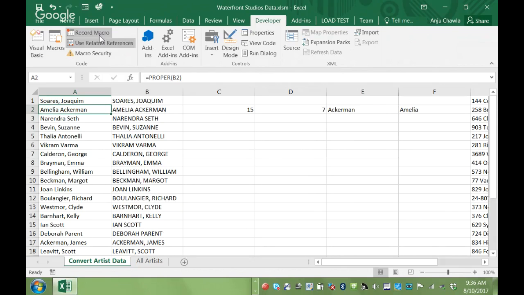I mean, my macro is done right now, so that's what has happened. My macro is recorded. Now we will do the other one also. We'll create one for the other name, which is in the format last name comma first. So I'll create another one. So this macro is done.